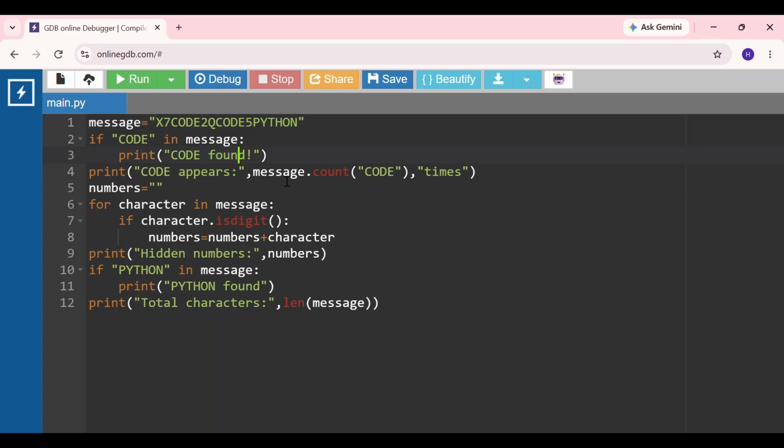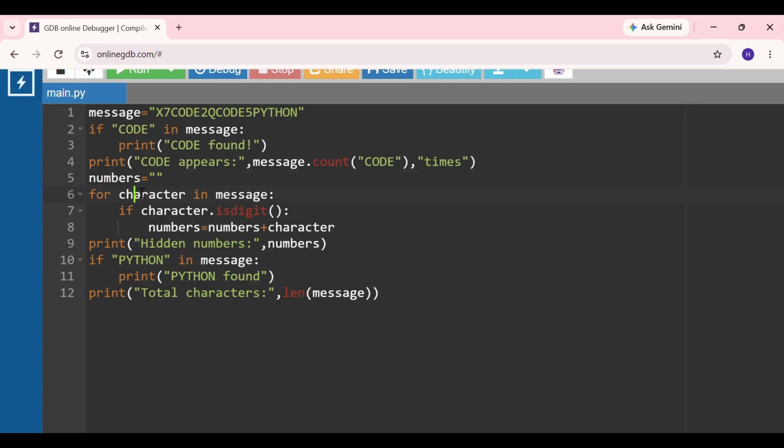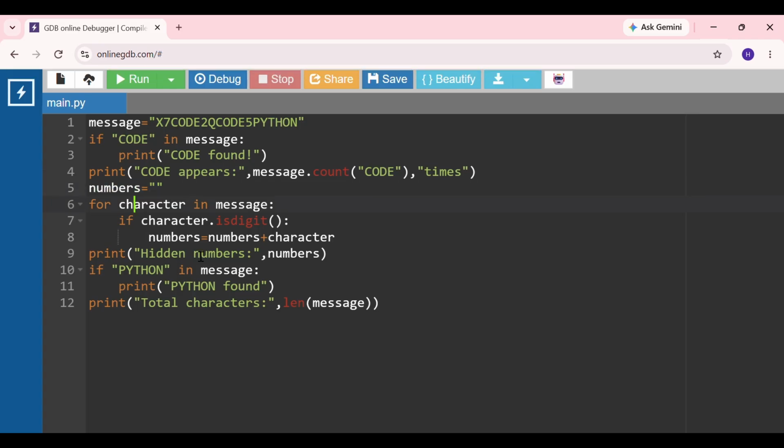So we are using the count keyword. Within the double quotes we need to give code. It will count how many times code has appeared. So it is 2 times, and it will print 2. Next, numbers is the word that I'm using to identify the numbers within the message. I'm using a for loop to go inside each and every character within the string. It will go inside the message one by one and check.